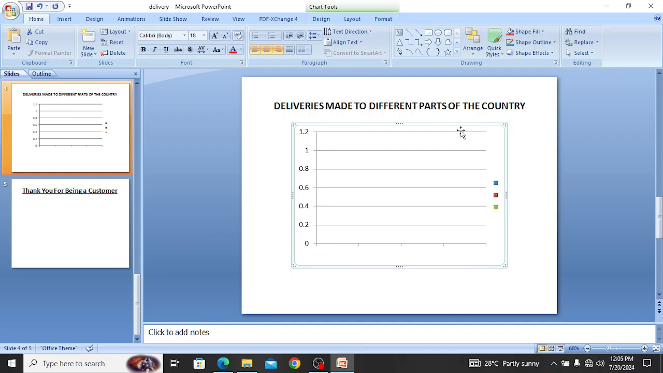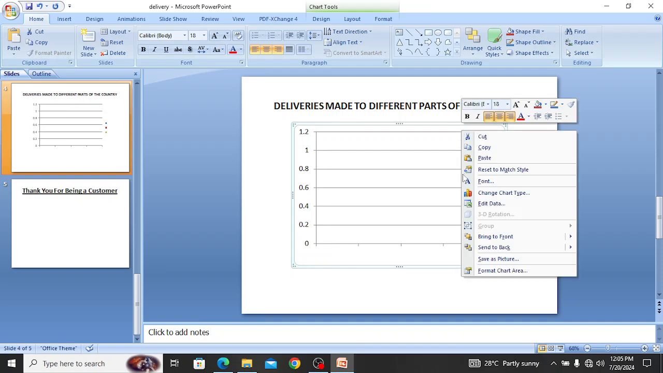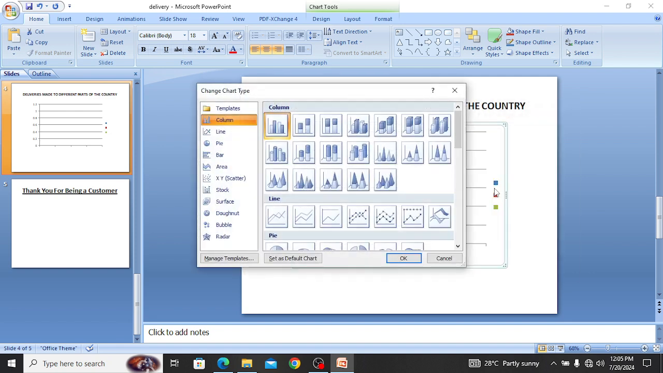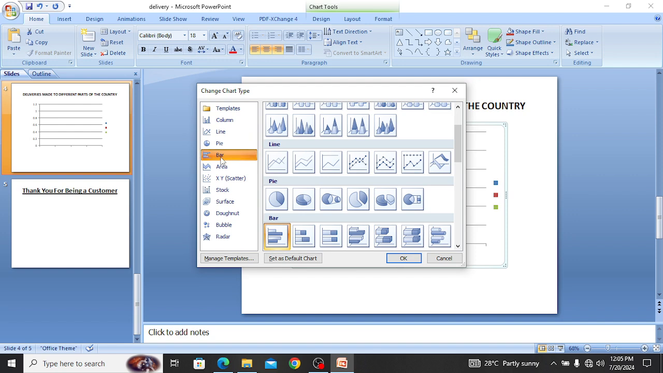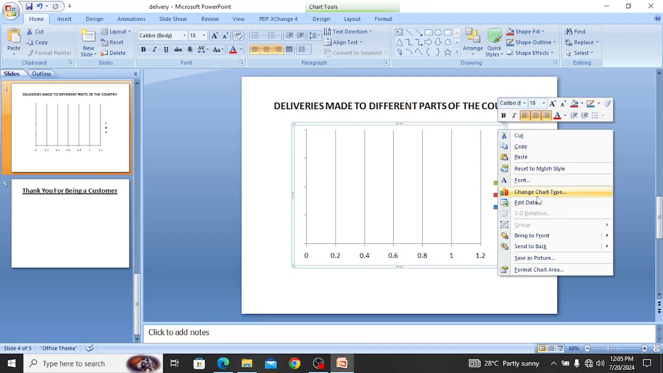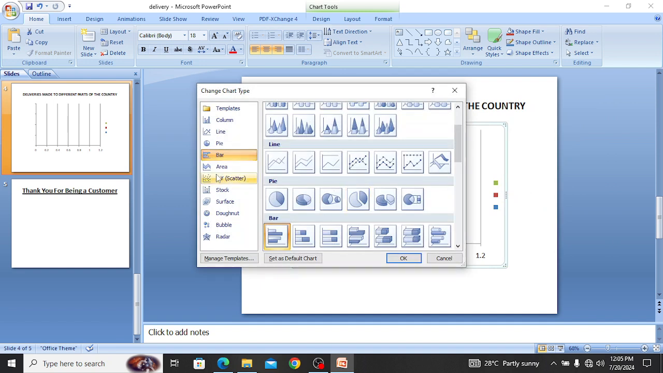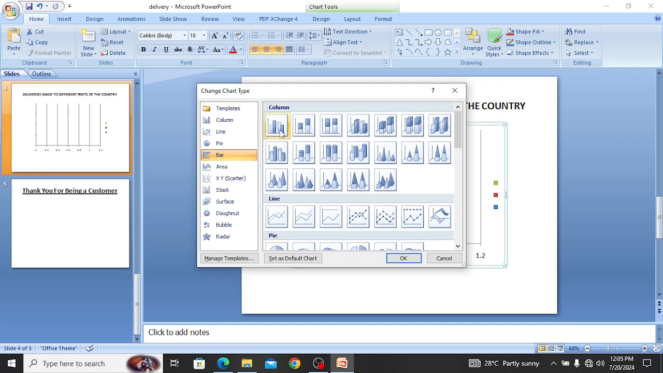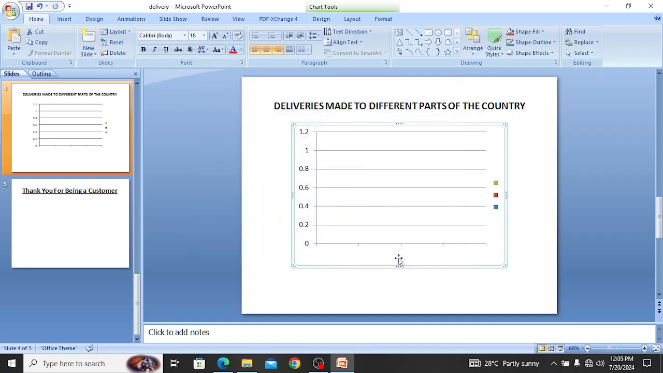So you see, now we need to change the chart. Right click, change chart type, click chart type. This is column, isn't it? Let's put bar chart, click bar chart, then click OK. So you see how it still looks. Let's change it again, change chart type, click like that, then click bar chart. Let's click this stacked column chart, click OK. This one is totally different.